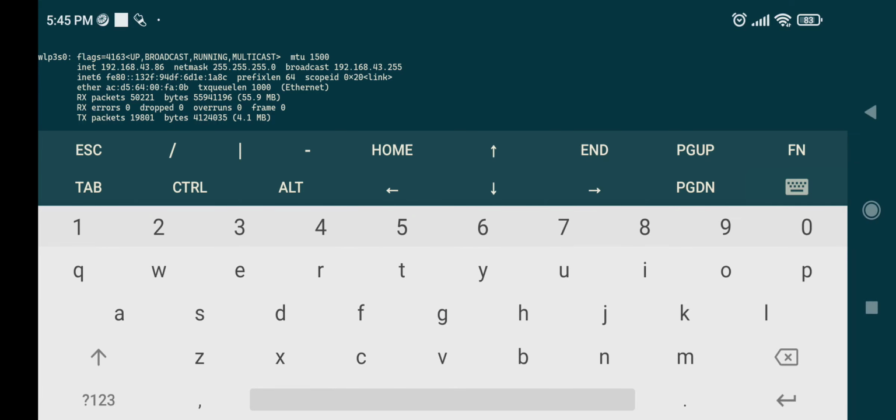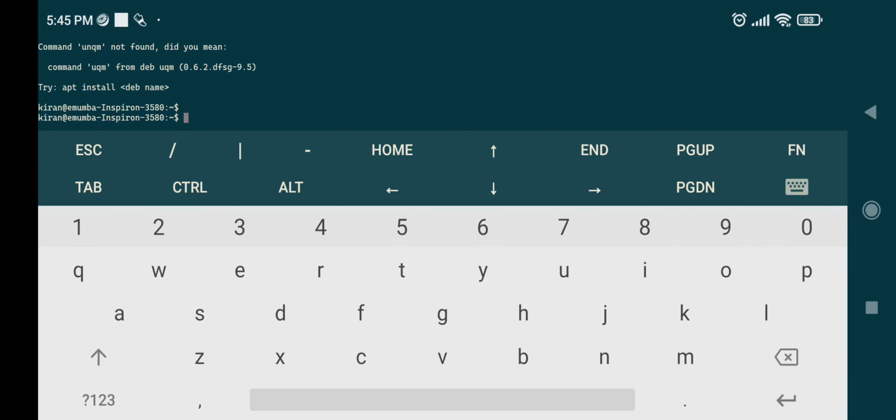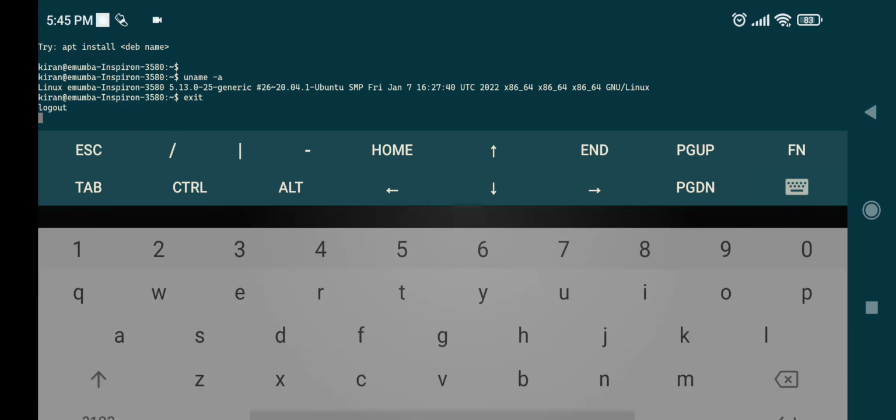Right. So here we get the IP address, which is the IP address we want to log into. Let's say we enter uname -a, hit enter. So here are the details of the system. To exit the SSH session, you need to write the exit command and press enter.